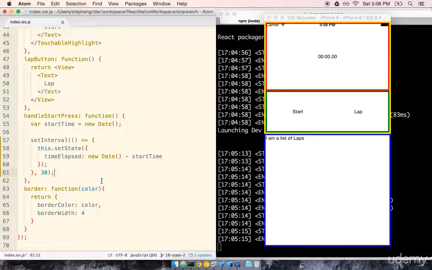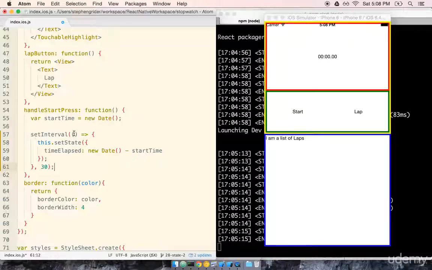If you've never used setInterval before, don't sweat it. It's a native JavaScript function, and all it does is it takes some function that we pass it and a number. The number right here represents milliseconds. And what happens is every X number of milliseconds, in this case 30, setInterval will run the function we provided to it. So you can now imagine that whenever a user taps on the screen here, we're going to start executing this function every 30 milliseconds.